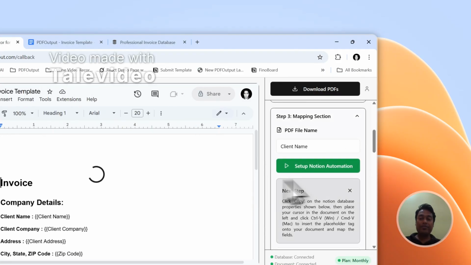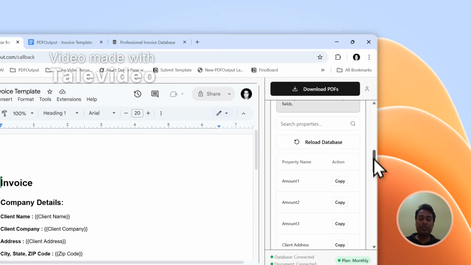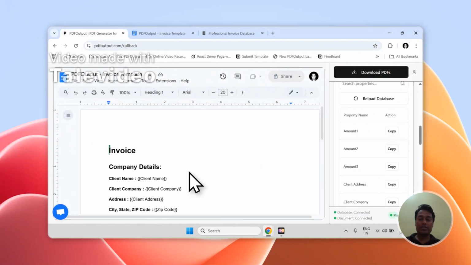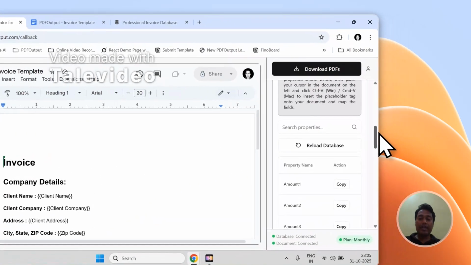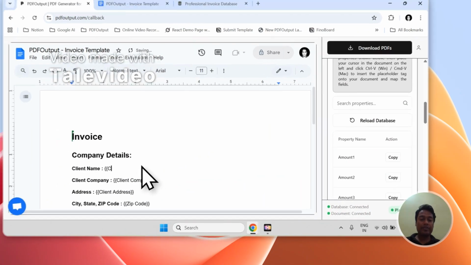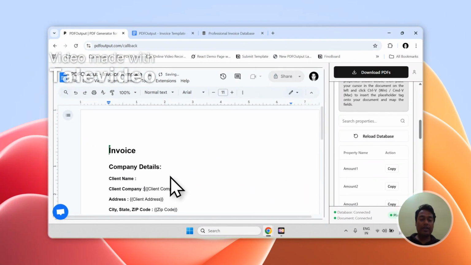It's time to map the fields which are already present over here on the right side, one by one onto the document so that we can set up the automation. In order to map the field, let's say on the document, I don't have the client name. So let me remove this client name field. I don't have the client company as well. Let me remove it. I don't have the address. So let me remove these fields which I do not have.